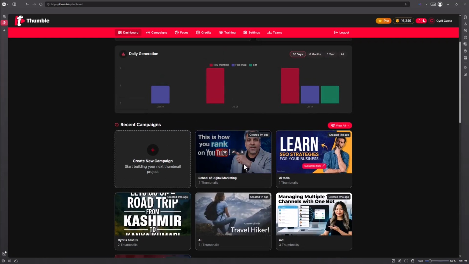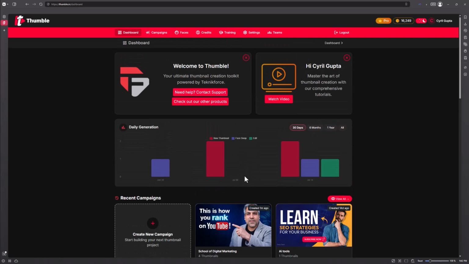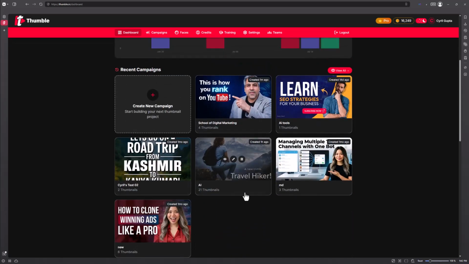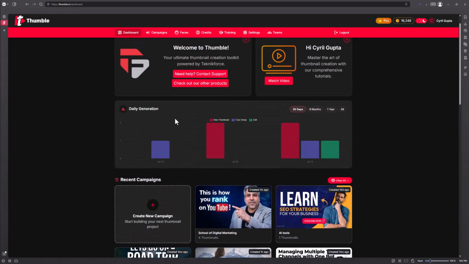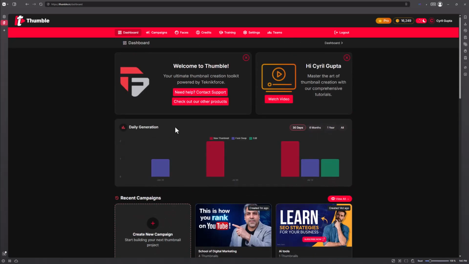So this is how Thumble works. It's a very easy to use, fun app that lets you create high quality thumbnails in a matter of seconds. And remember, the best thing about Thumble is you can pick up the best thumbnails from the internet through our collected thumbnail database, and adapt it in seconds to create your own project.